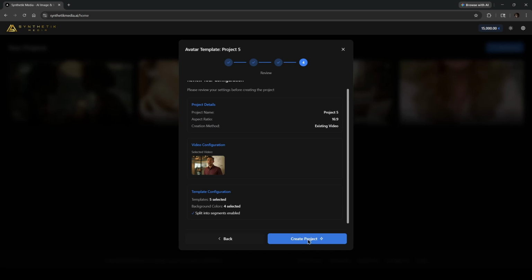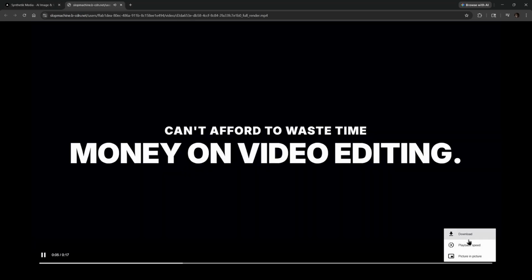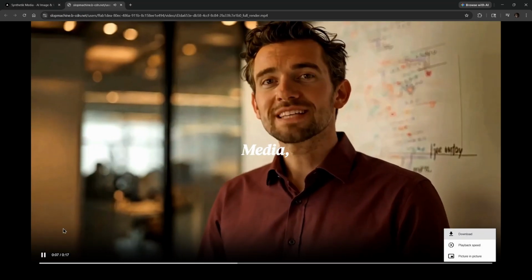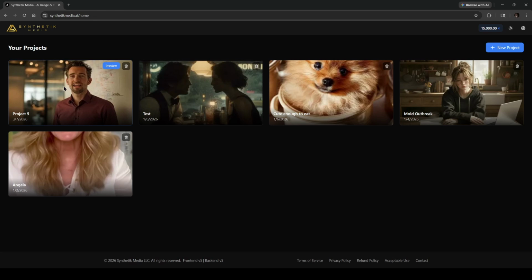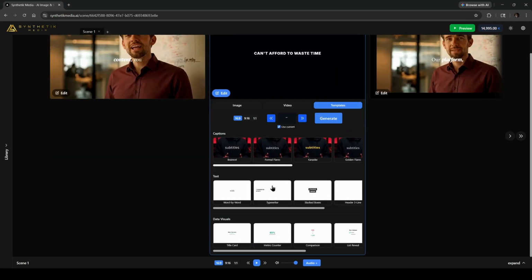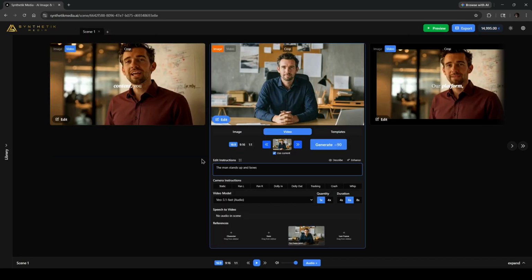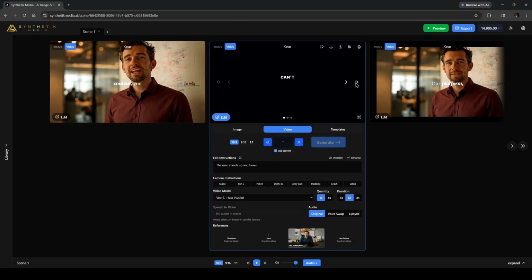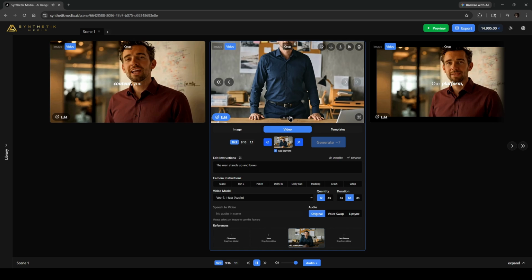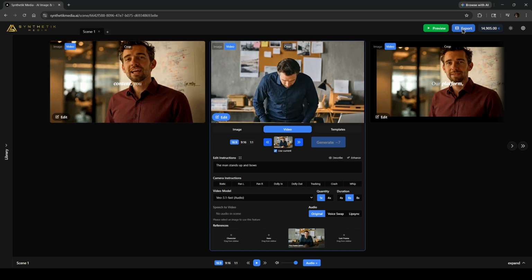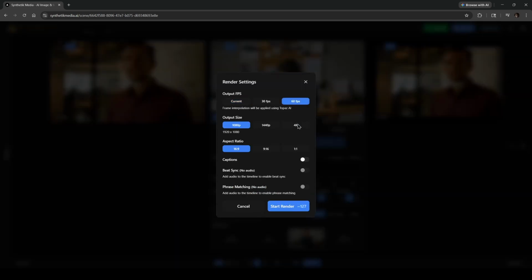When your video is finished generating, you can download it immediately. Or if you want to make changes, you can open the project and regenerate any of the segments. You can even take it a step further and use the AI video generation function to create almost anything you can imagine. It's basically the ultimate B-roll machine. Once you're done editing, just click Export. You can even upscale your video to 4K. Synthetik Media alone is enough to supercharge your videos, launching you ahead of 99% of creators.